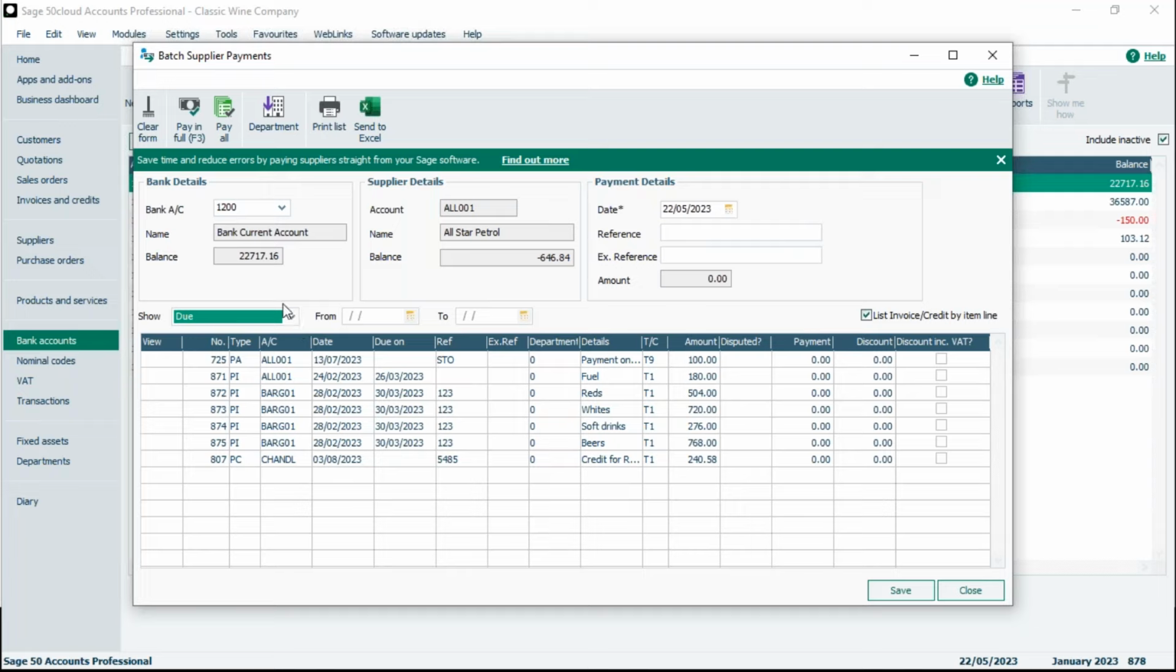So if I did want to export exactly what's on this window here to Excel, then we do have two options at the top to either print this list or to send it to Excel. So I can send this to Excel, and it might just be that a colleague maybe wants to see that, or it helps with aging of our invoices on there.